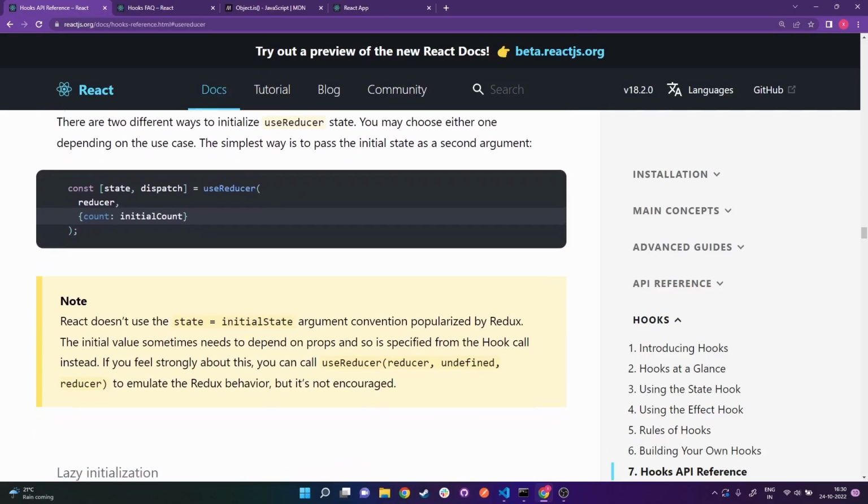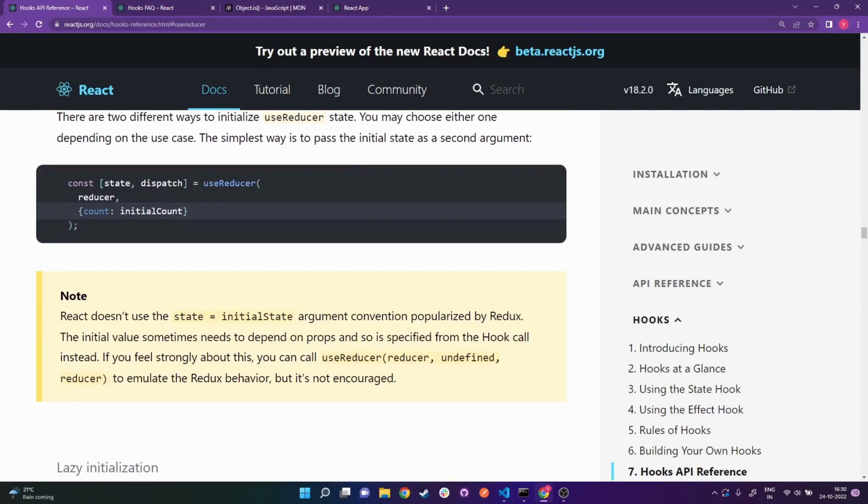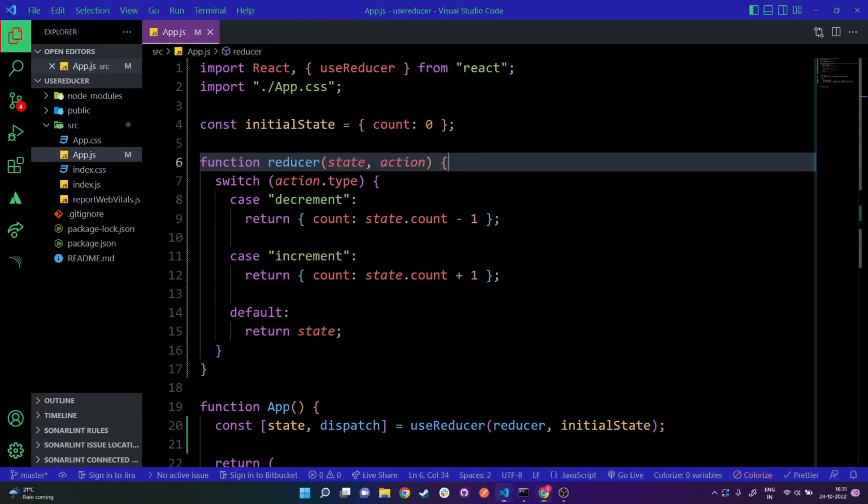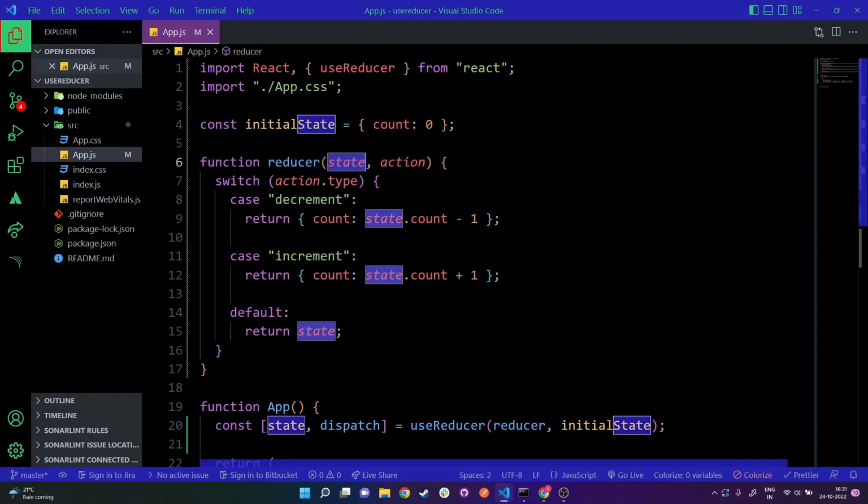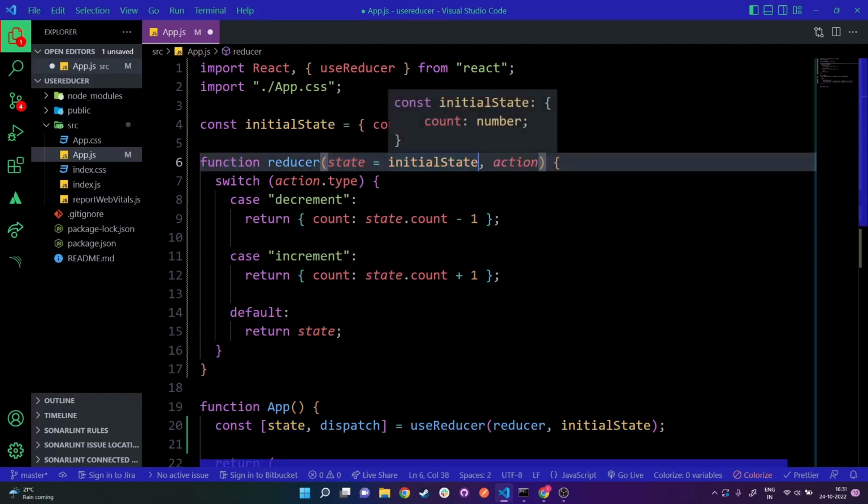All right, so here there's another note. React doesn't use the state equals initial state argument convention popularized by Redux. The initial value sometimes needs to depend on props, and so is specified from the hook call. Instead, if you feel strongly about this, you can call useReducer, reducer, undefined to emulate the Redux behavior, but it's not encouraged. So basically, if you have used Redux, then in Redux what we do is, instead of state over here, we just write state equals initial state.